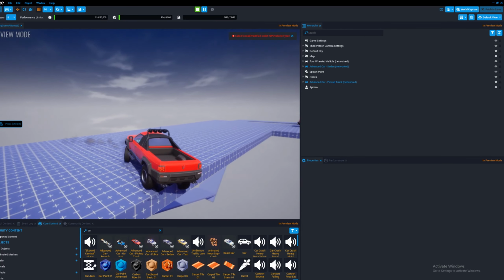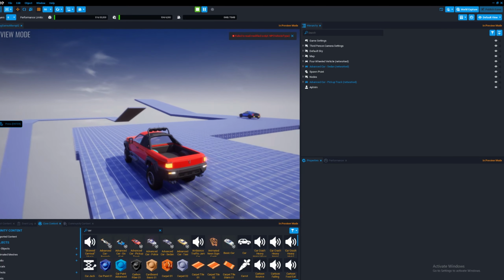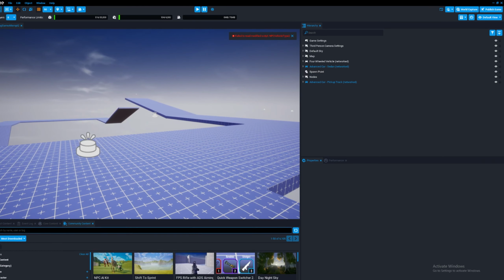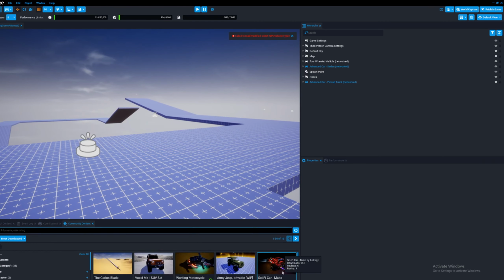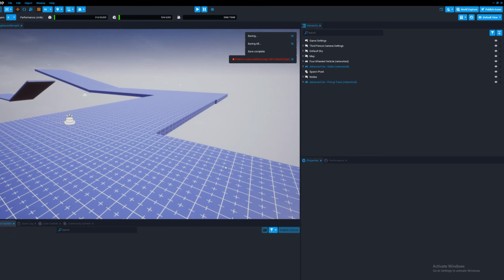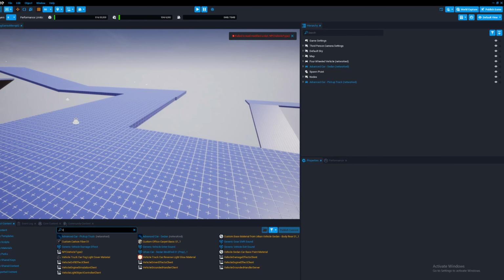Now let's talk about how you can create your own custom car from the ground up. I'm going to download a car model from here. Let's get, perhaps, the sci-fi car macro would be kind of nice. Actually, no, it doesn't have wheels, does it? Cargo van, I think, would be cool. Let's get the cargo van.